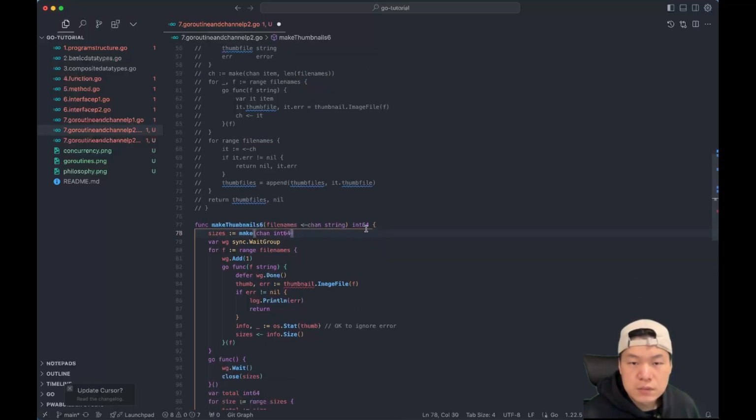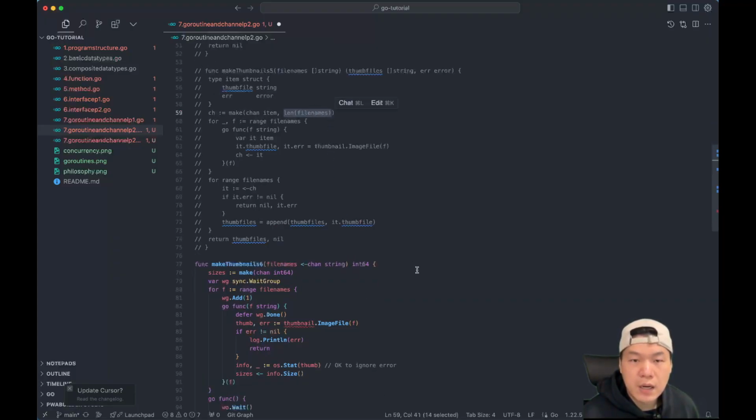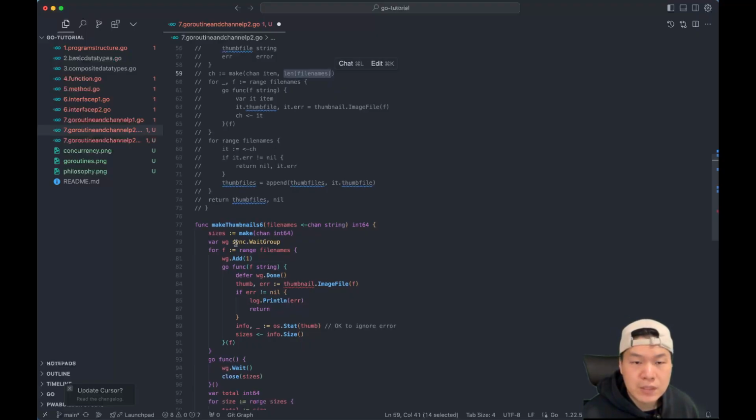And we don't know the size of the channel. We don't know how many messages are going to be sent in the channel. So we can't really use a buffered channel. Another way we can do this is to use the WaitGroup.